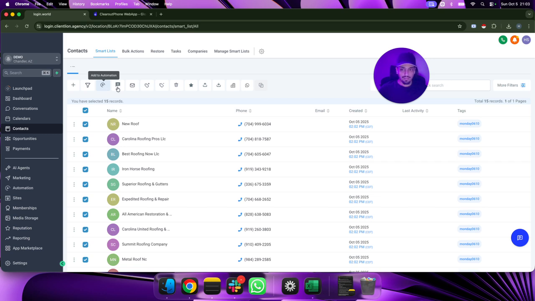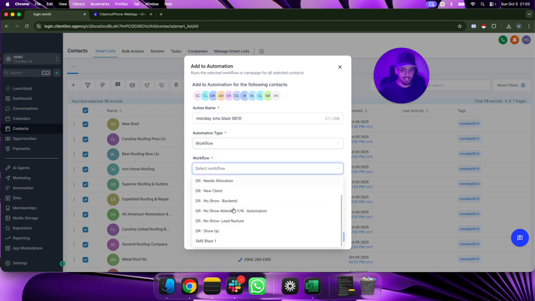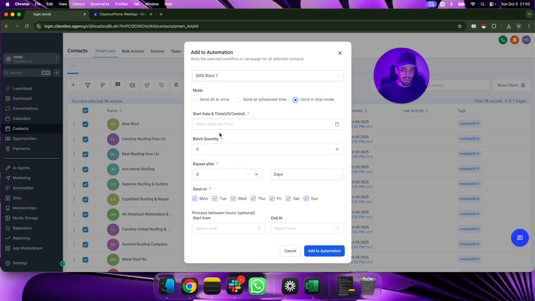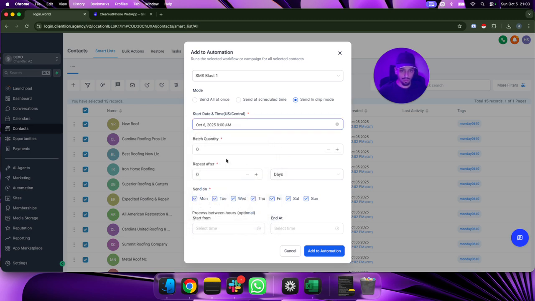Click add to automation. Here you can just call them Monday SMS 0610, just to remember it. Do workflow, select the initial workflow, SMS Blast 1, and in drip mode. Choose the US Central Time Zone. Let's say Monday, and I start at 8 a.m. That is when I start. Confirm.